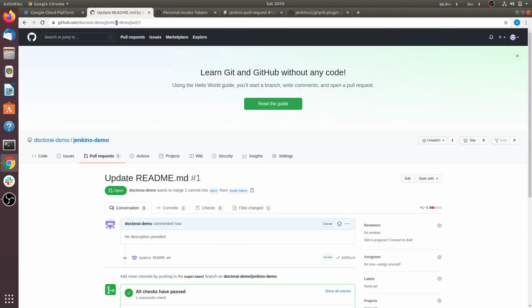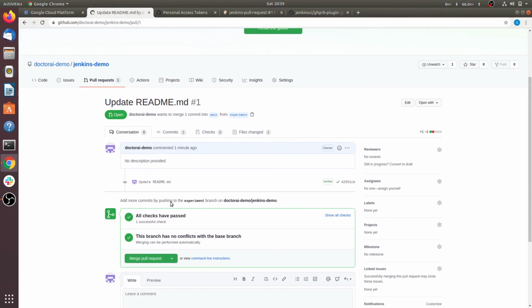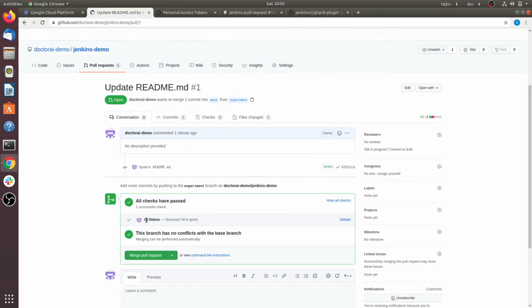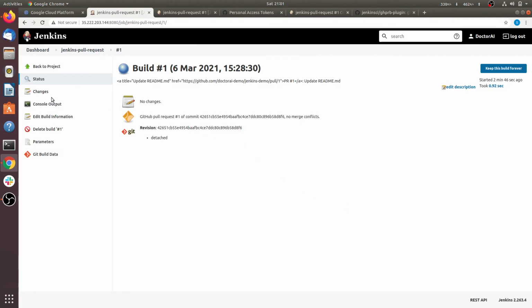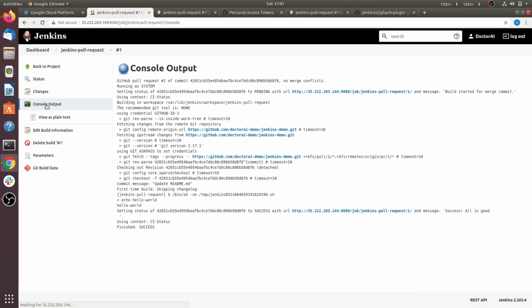You can go back to your pull request page. You can see CI status. This is the context and this is the message you are getting from Jenkins. That means this pull request has passed all the checks, so you can successfully merge this pull request to your main branch. In details, you find your Jenkins URL, where you are redirected to your job, and you can see the console output here.